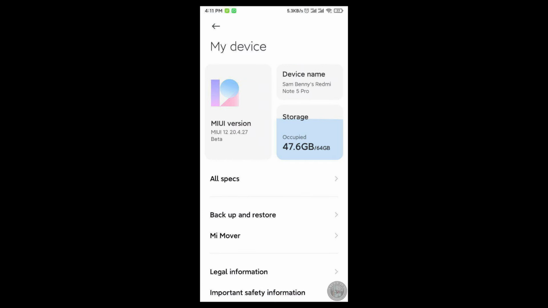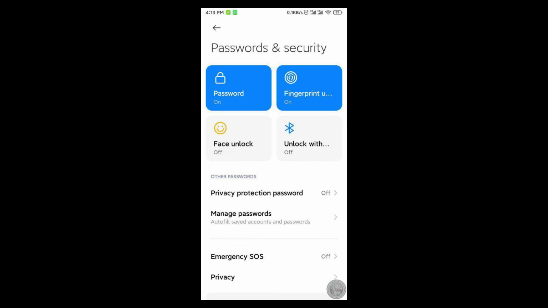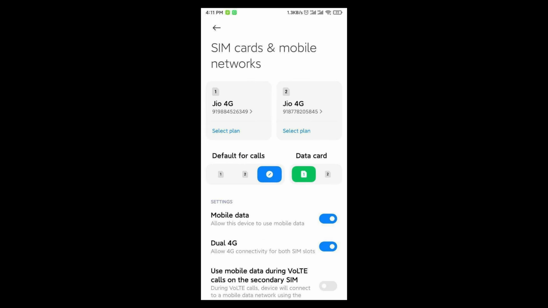The About my device section, the information of your MIUI version and other stuff present on your Android device, is totally revamped, and the battery and performance tab, and the passwords and security tab, are also changed. Also in SIM card, mobile and networks, the total UI has been revamped.